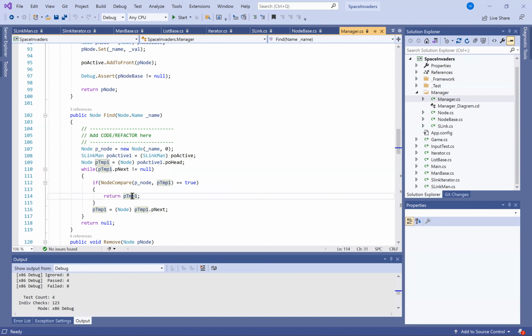If it does match, then we return it, which gives us a node which has the same name and will have the value as well. So that node we will be able to get through the find function.